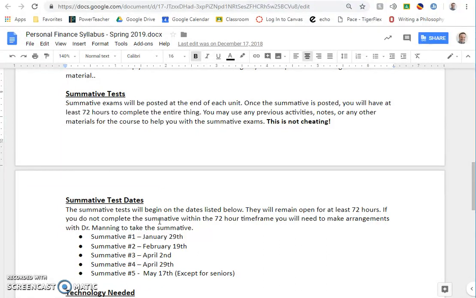If you don't get it done in that time frame, then it's on you to contact me to schedule a different time to take the test. Okay? So the first 72 hours, the first 3 days, is open testing for everyone. This is when I would like for you to take the test. This is what's expected. But I also know that things happen, people forget, and so on. So if that happens, then it's going to be on you to make arrangements. Okay?